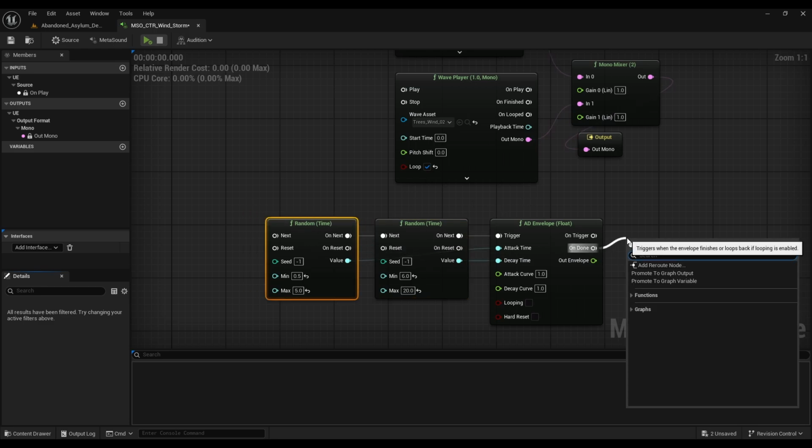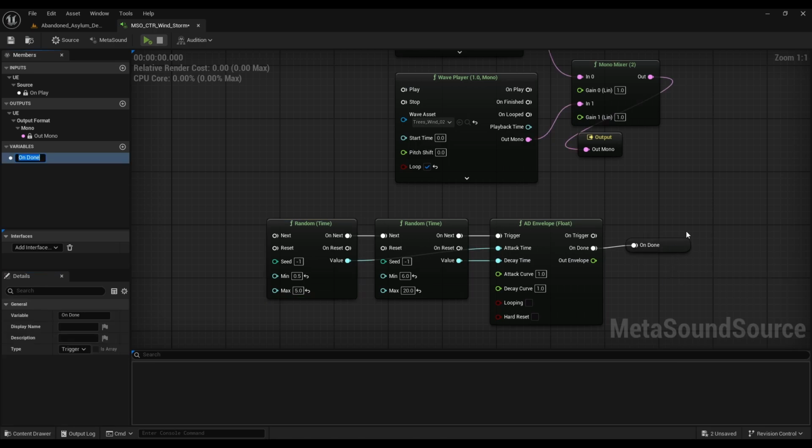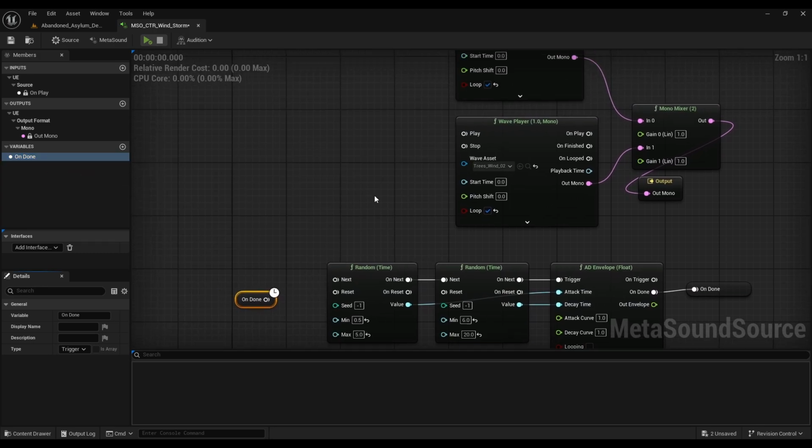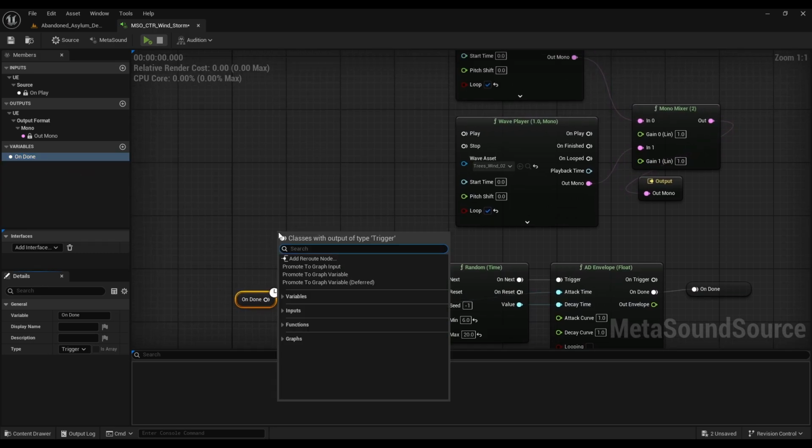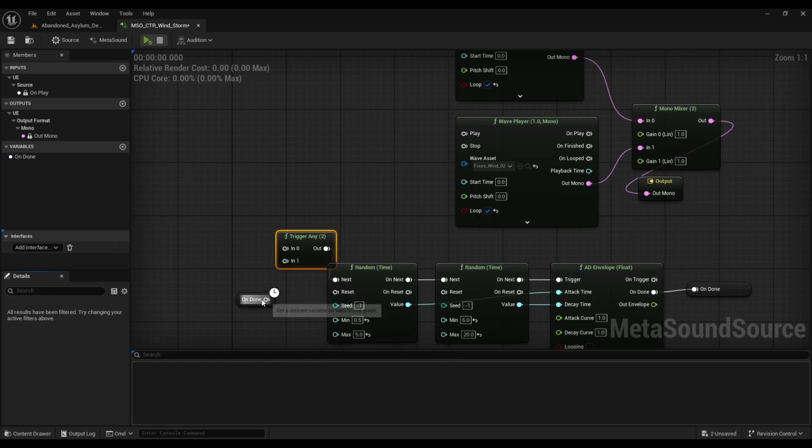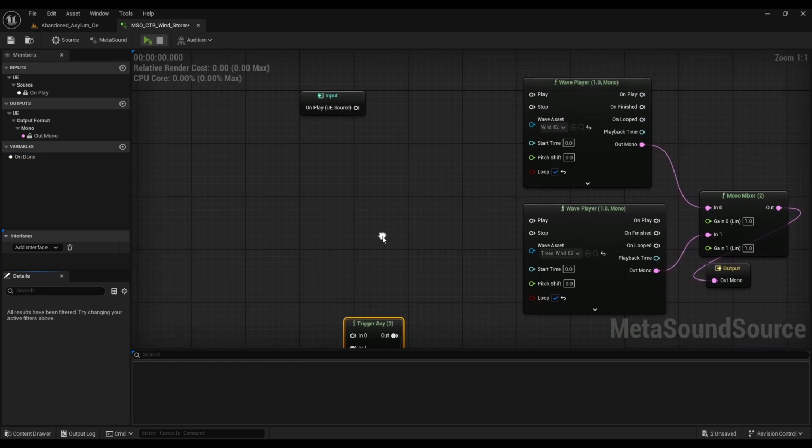When the envelope's done, we want it to go around and re-trigger itself again. So we'll promote that to graph variable. We'll get a delayed version of it over here. To restart the envelope system, we'll need a trigger any, because that's going in there. We're also getting an initial trigger.